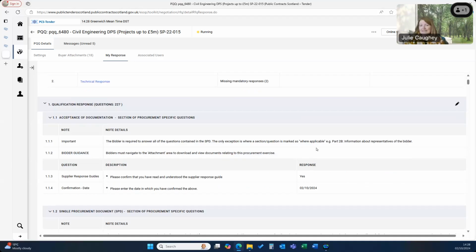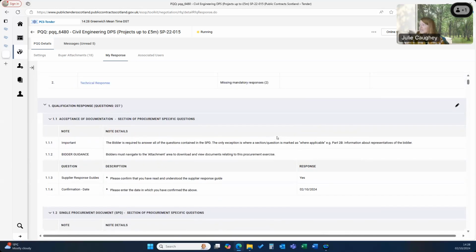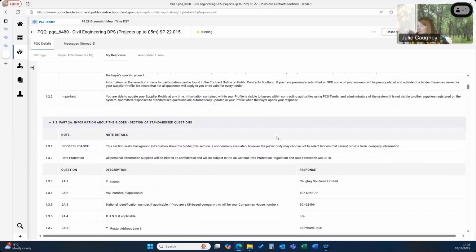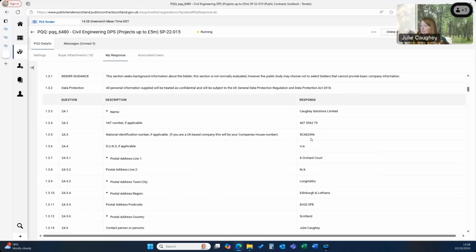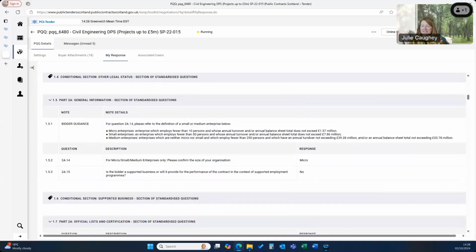One little tip from me is that it does log you out really, really quickly if you haven't done anything. Even if you're scrolling through and reading different things, and even if you are typing in a box, it will still take that as being inactive. So what I would say to you is save, save, save, save, save all the time. I have got responses already in here because I've previously used PCST, but the first section is just about your company.